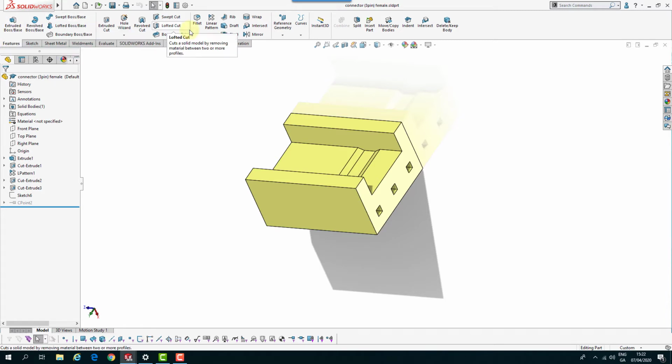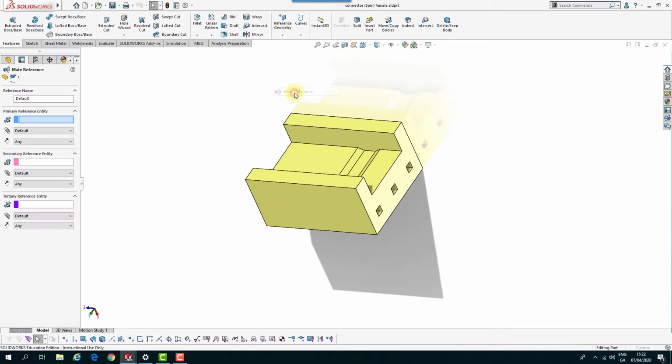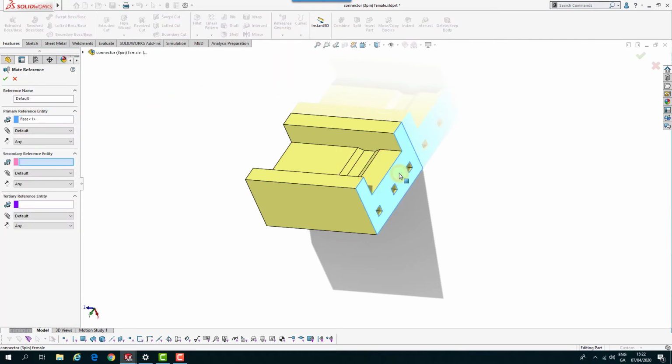So features, and if we come across the reference geometry and get mate reference. So our primary reference then is this face, and we want a coincident. But we want to flip the alignment, so we'll choose anti-aligned. So when the part comes in, it'll be clear when you see the part that is actually going to mate with it. So you'll be clear then when you see it why we anti-aligned it.